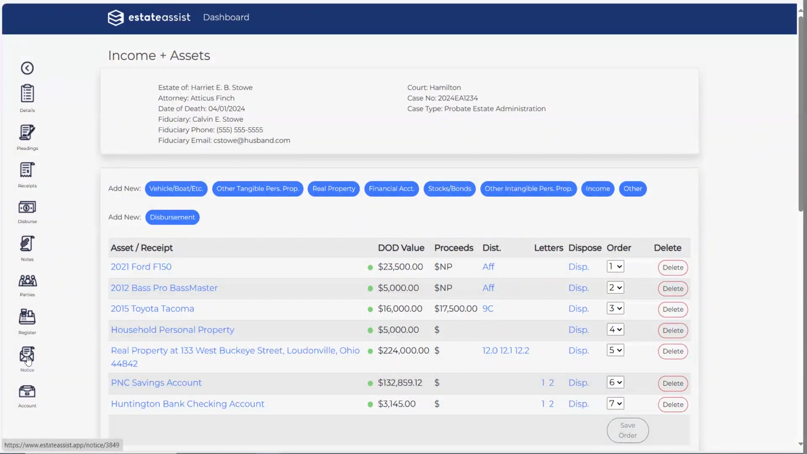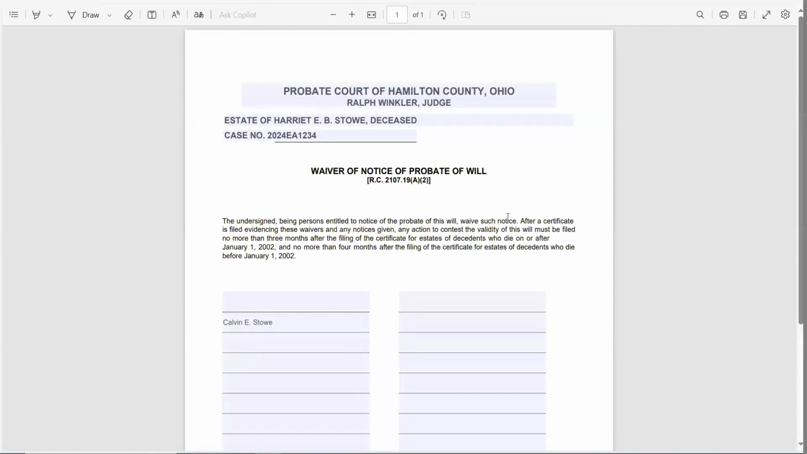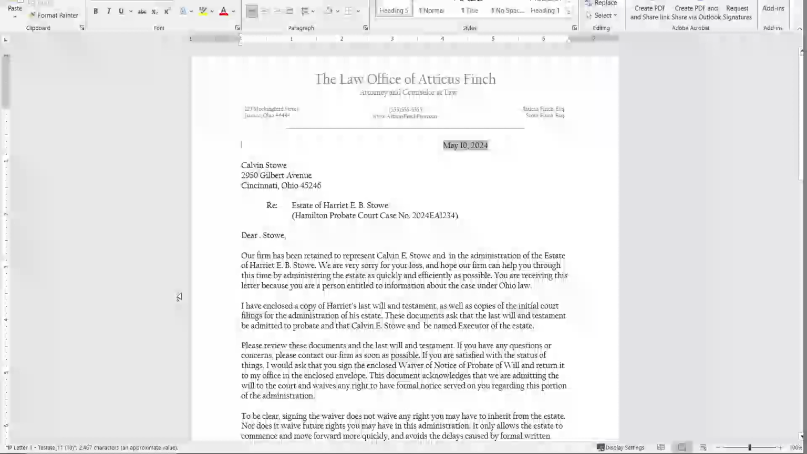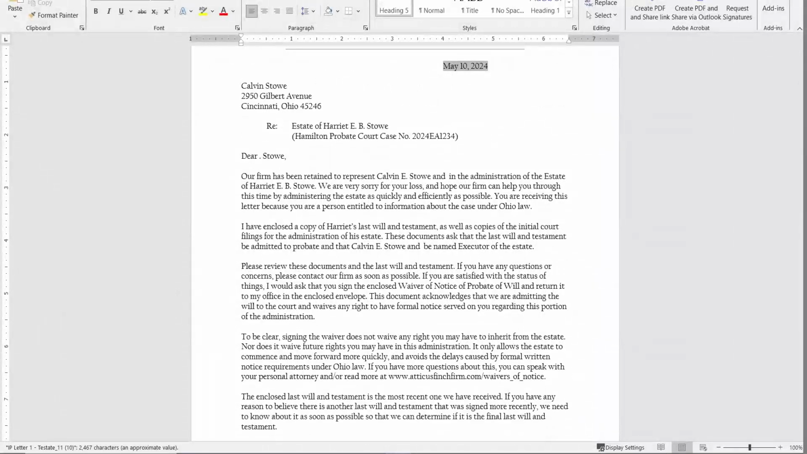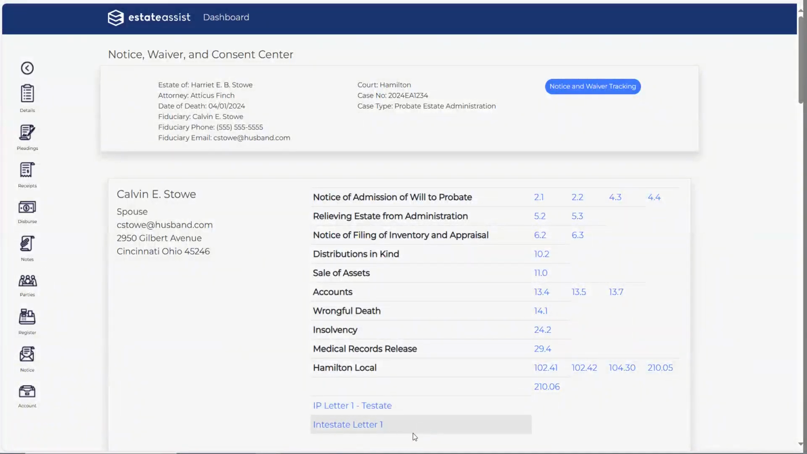Let's go over to our notice and waiver screen real quick. Reminder that here, all of your interested persons automatically get entered when you created them, and they all have personalized notices and waivers and consent forms. And so here's the 2.1 specified to this person. And notice here, our interested person letters now automatically show up personalized to each of these people. So they each have the letter. This example is the testate letter, introduction. We'll have an intestate letter. We have an inventory and appraisal letter, on and on. You can have a bunch of letters that you can kick out automatically.